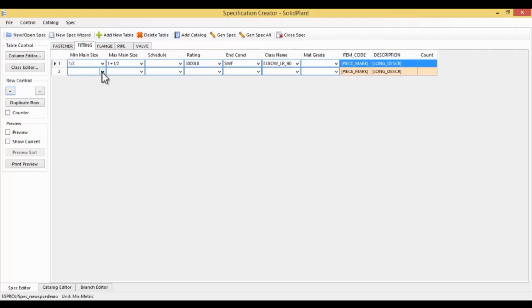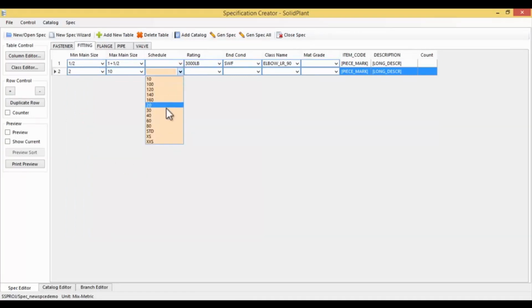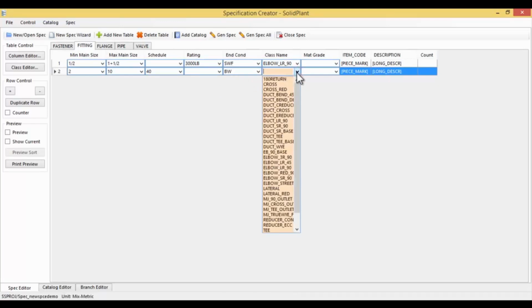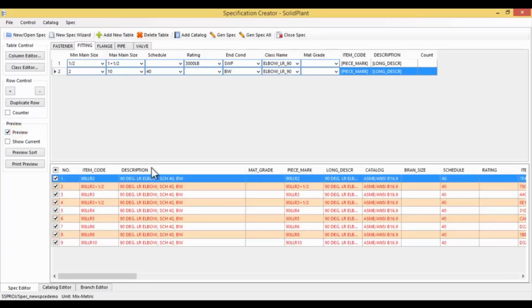We'll then select from my drop-down list to define a filter for these components. So I will now add some fittings from 2 to 10 inches, and these will match the pipe I just selected also. These will all be butt welded components, and they will also be 90-degree elbows. And here is my preview.